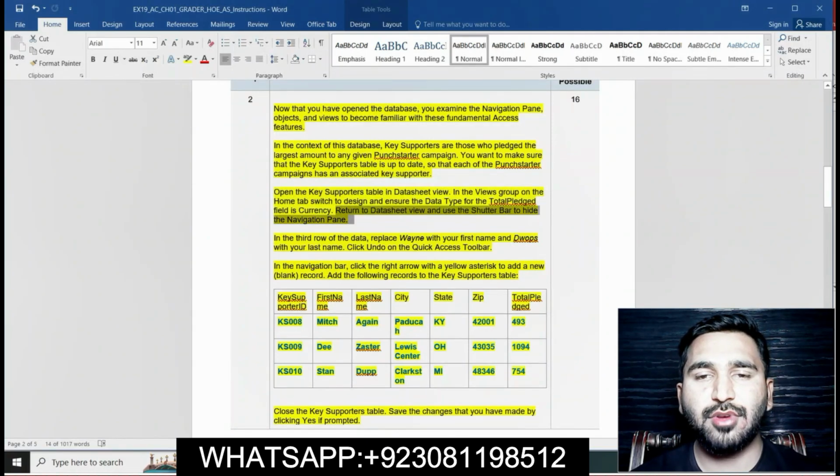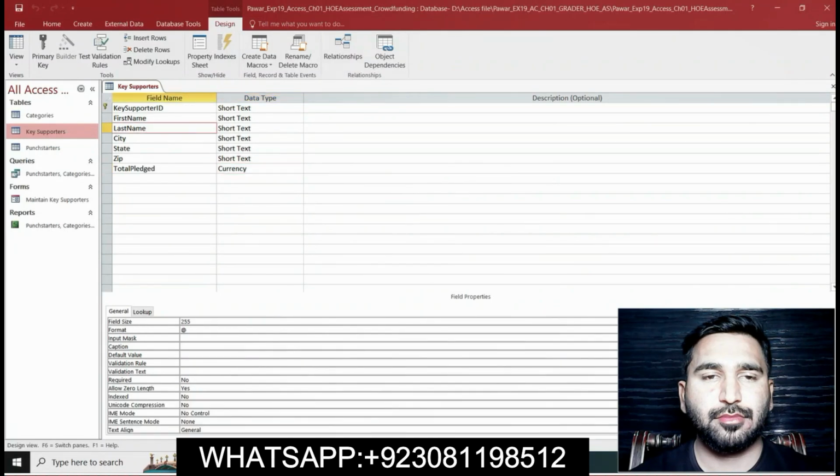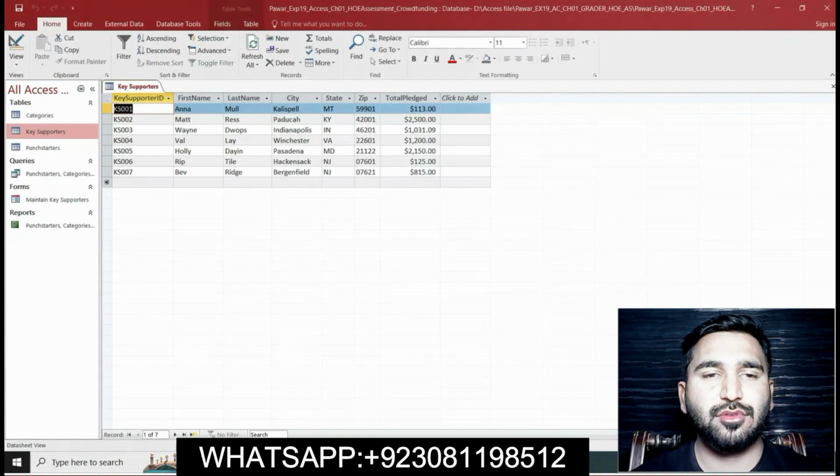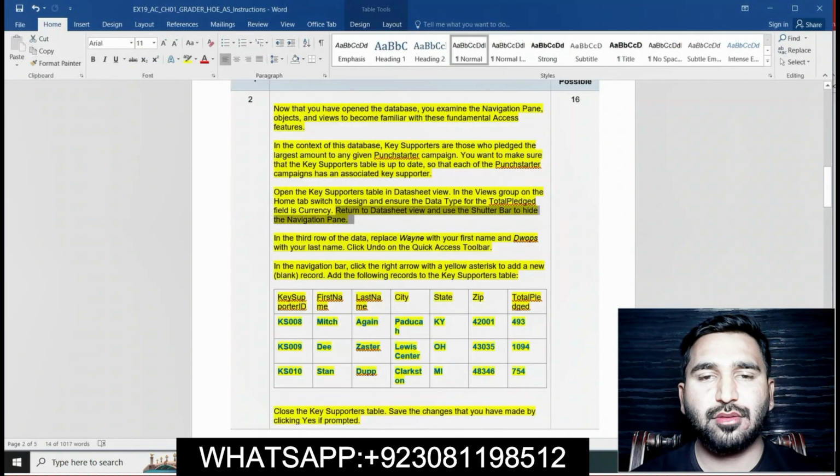Now return to datasheet view and then use the shutter bar to hide the navigation pane. Click on view and click on datasheet view. Okay, the navigation pane is hidden. In the third row of the data, replace Won with your first name and then Jones with your last name. Click undo on the quick access toolbar.